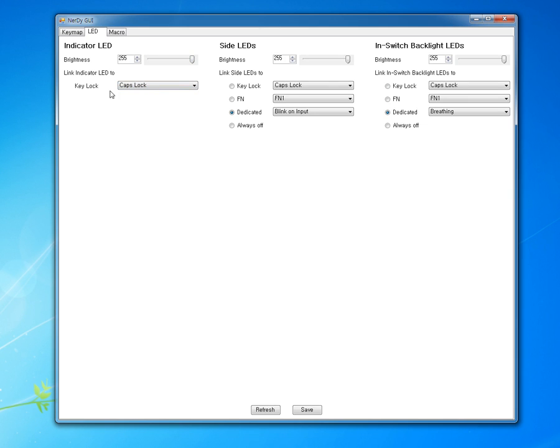And you can change each function key lock for the indicator LED that shows you the status of your keyboard, like whether it's in bootloader mode or macro mode, or if it got any kind of errors. Besides the system function, it also shows you lock status. Generally and by default, I linked your indicator LED to caps lock, but you can change it to link it to scroll lock or to num lock.